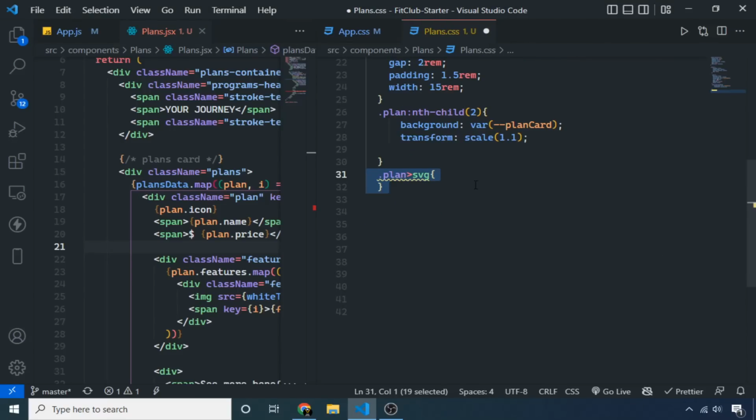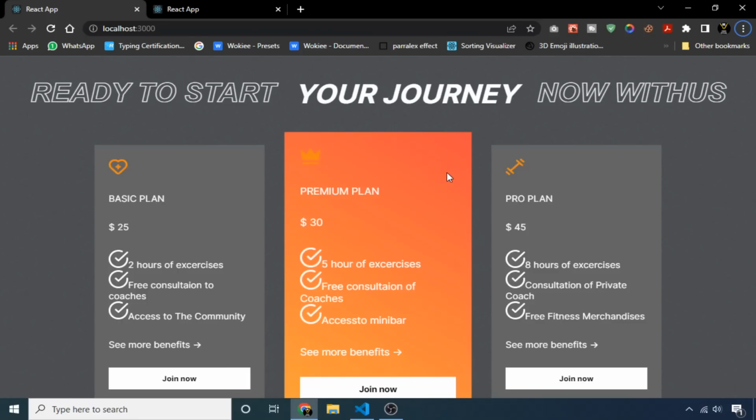Let's move on and target the images of each plan card, and I am making the color orange of each SVG, with the width and height of 2rem, a very simple thing. So here you can see they have a nice orange color.